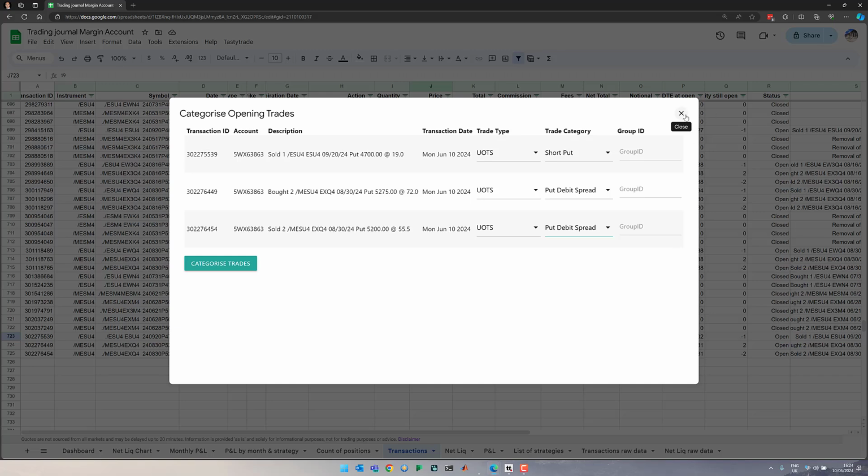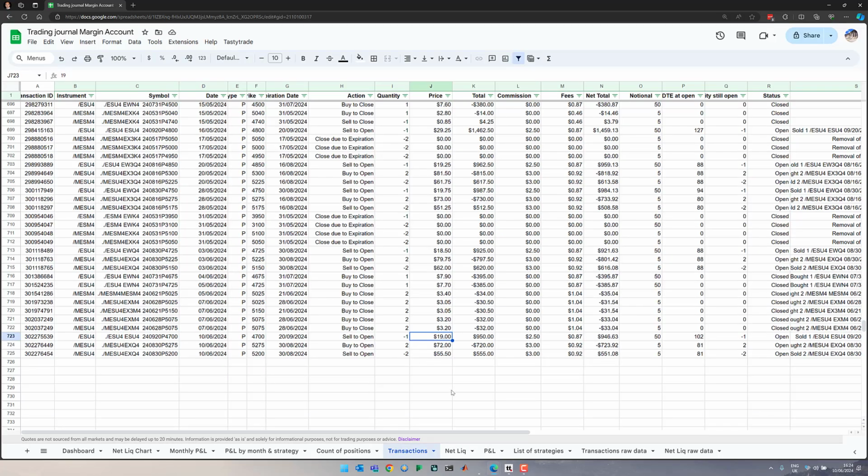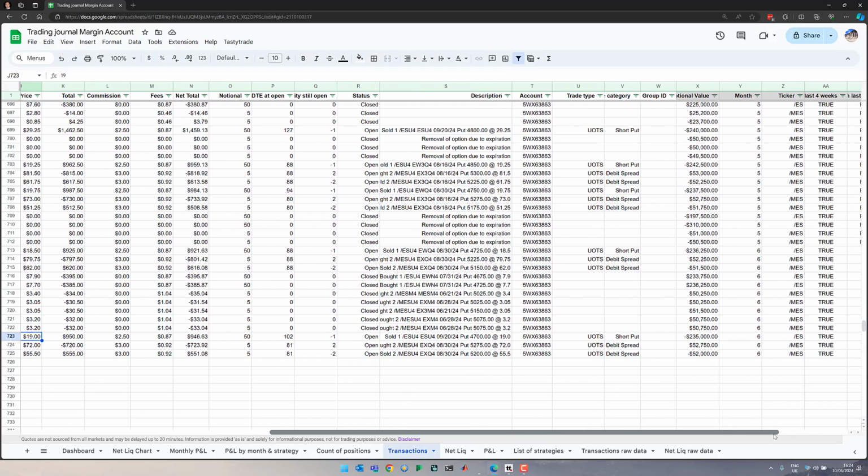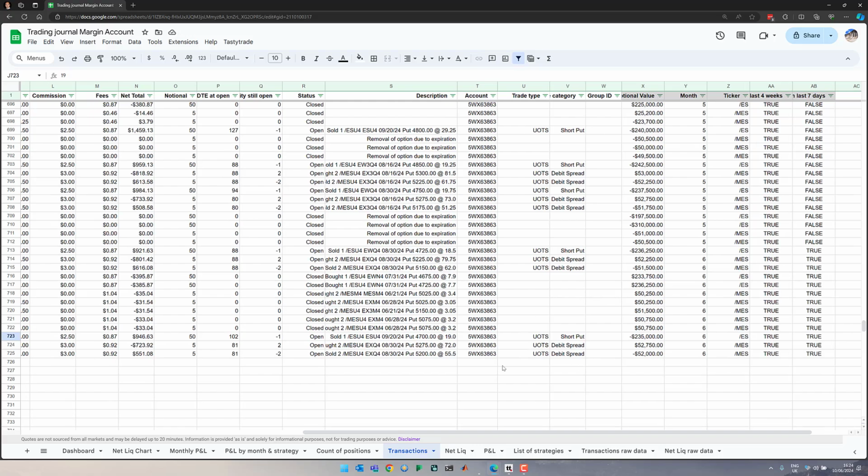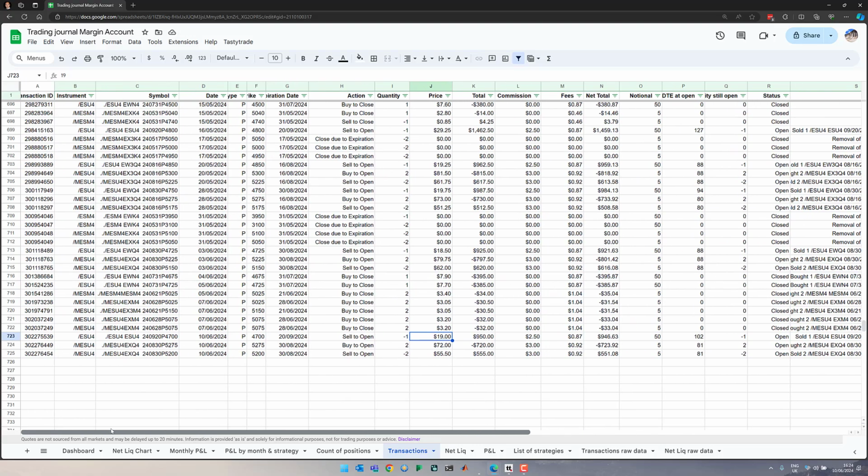You can close that and get to the menu. I'll do it right away, so I'll categorize my trades. Here we are, this is done, and as you can see, if I scroll to the right-hand side, this will be the categorization here.